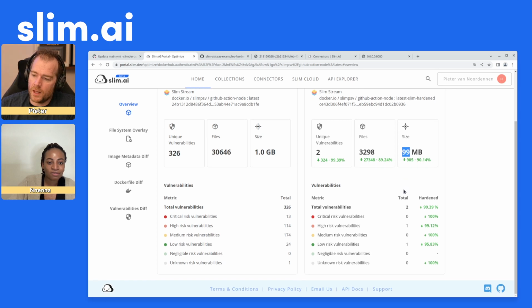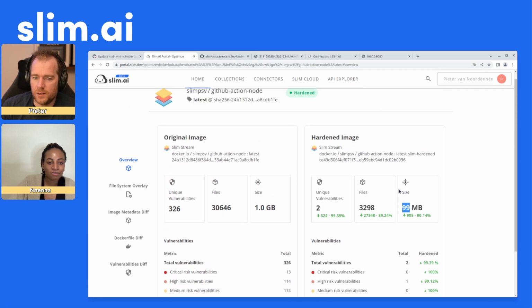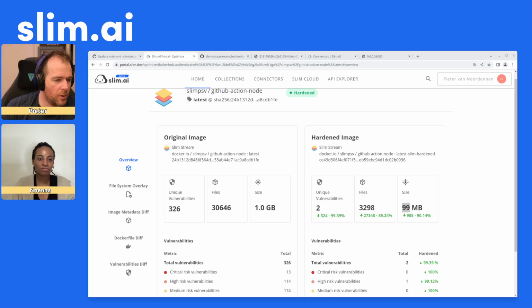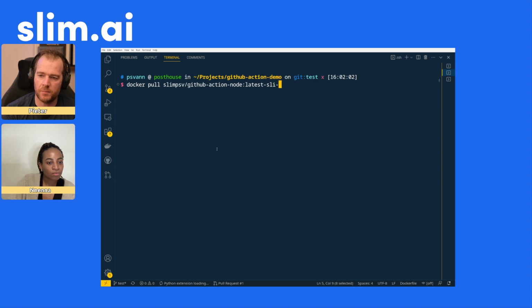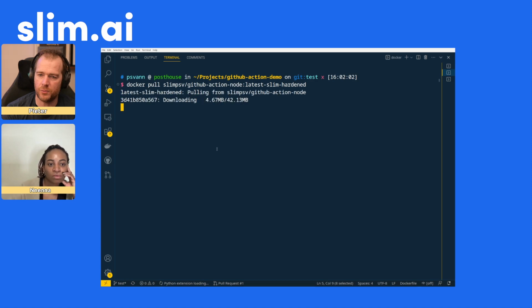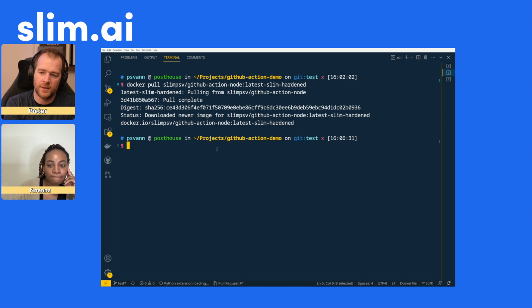The other thing we can do, and maybe we'll just do this, and then we'll be at a good stopping point if I can't get back to my hardening thing, is come back to the IDE and pull that image. GitHub action node latest Slim hardened. That should work, right? And so now we're just gonna pull that image.